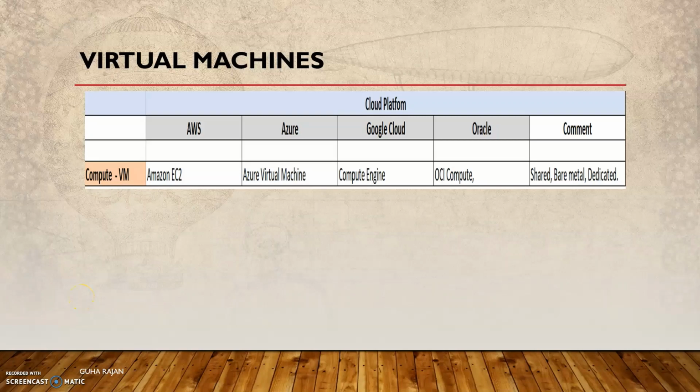Let's now look at the next feature, which is the virtual machines. All the cloud platforms provide this virtual machine. You can create virtual machines based on the different shapes, that is with the CPUs, with the memory allocation, with the OS, what type of OS you want. Maybe you want a Linux OS, you want a Windows OS. So all this you can pick and choose, and you can create a virtual machine.